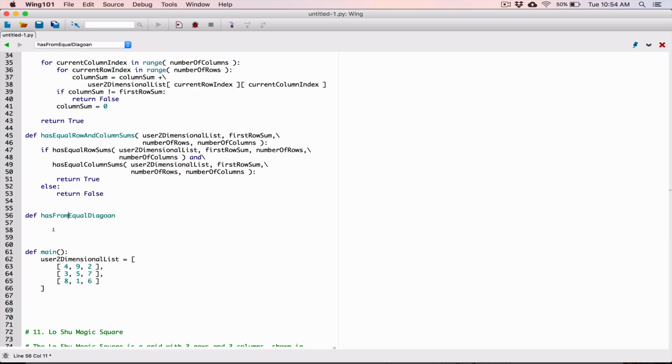Let's call it has from left. Okay, has from left equal diagonal sums. Has from left equal diagonal sum. Let's call it sum. Okay, so has from left equal diagonal sum has 4, 5, 3. Is it going to be equal to our first row sum? Something like that. So we need to find a way to target these values, right?